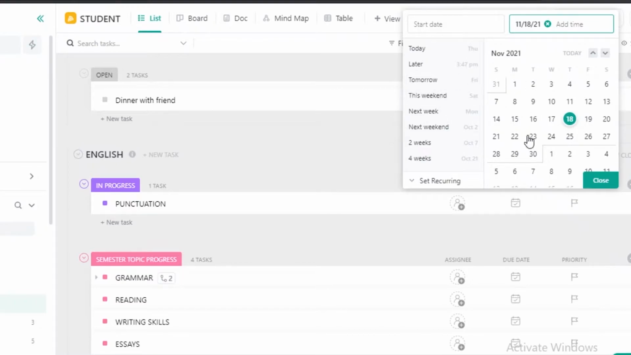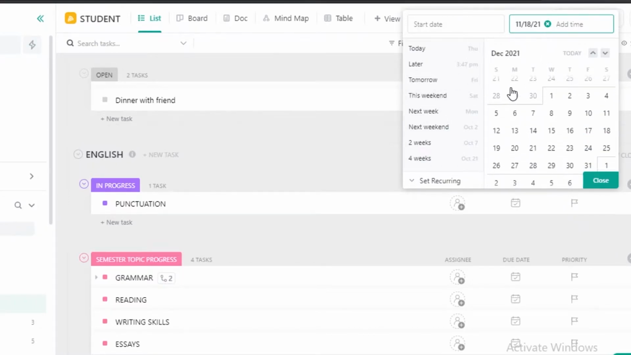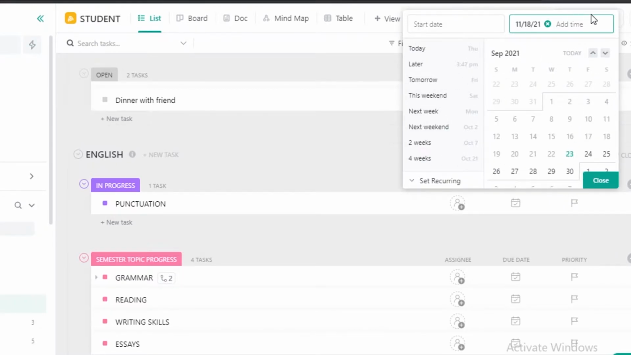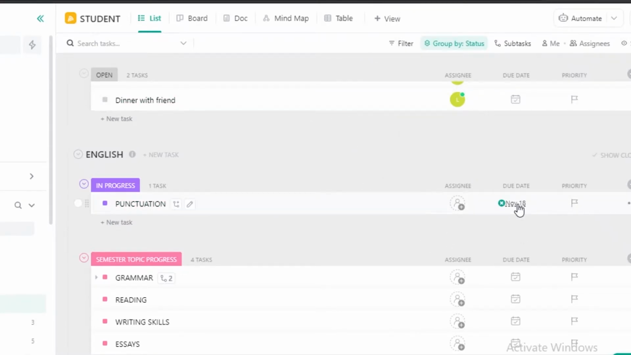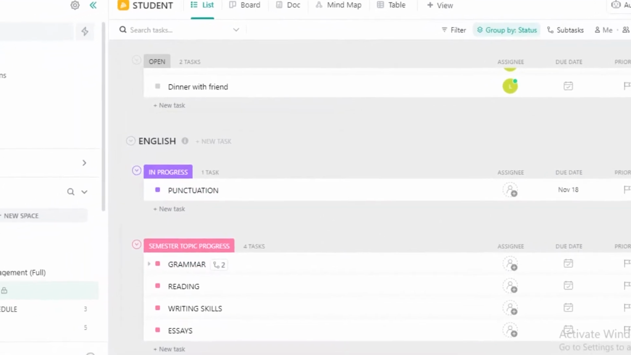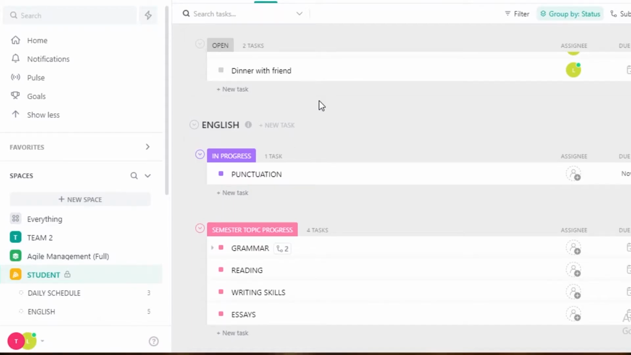So this is something that really does help out in terms of setting your due dates, especially if you're someone that is working on a tight time crunch. So that's going to be a useful feature. And once you add your due date, it's going to be available to see every time you look at your task as well.